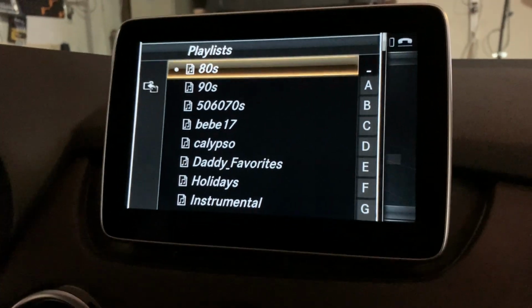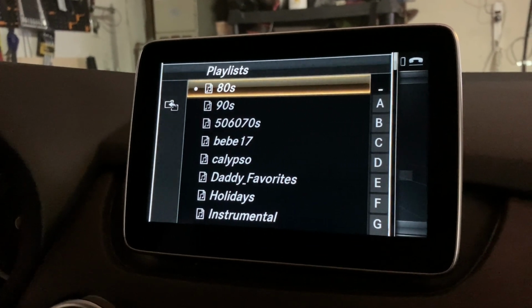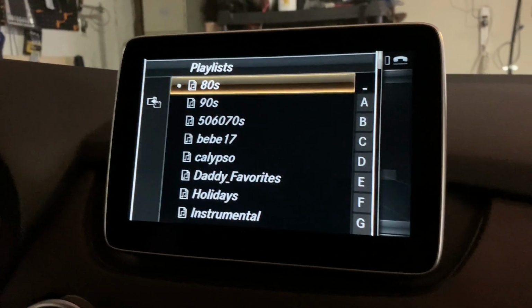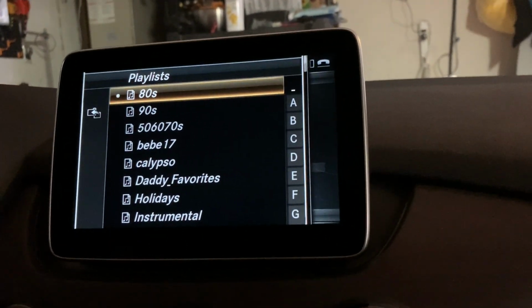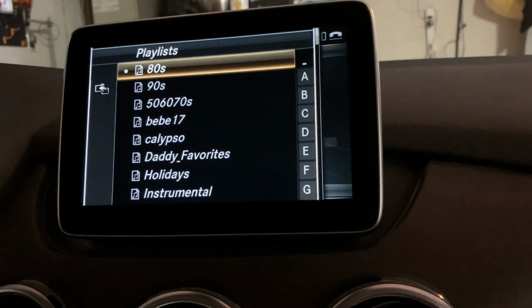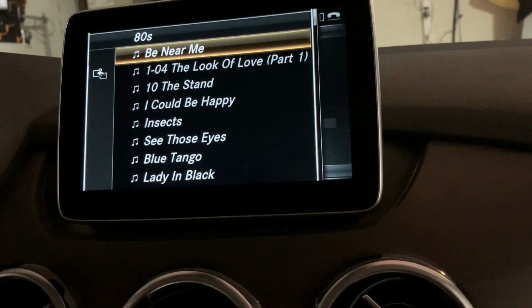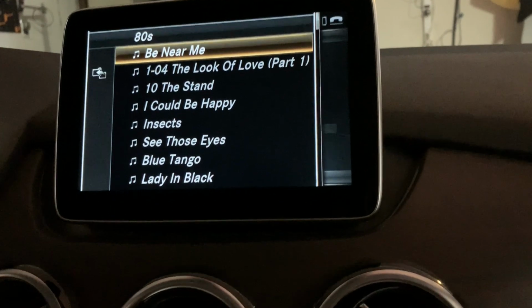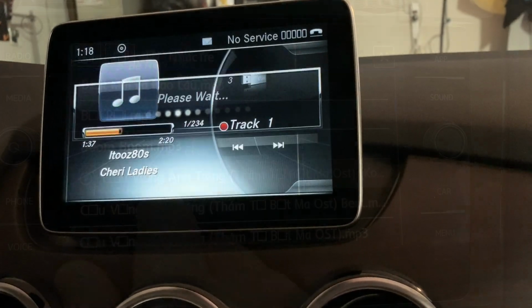Okay, so this is the Mercedes 2015 B250. So we put in the USB and we see the playlist. And we click the playlist and it's all there again. So it's the same as the Audi.